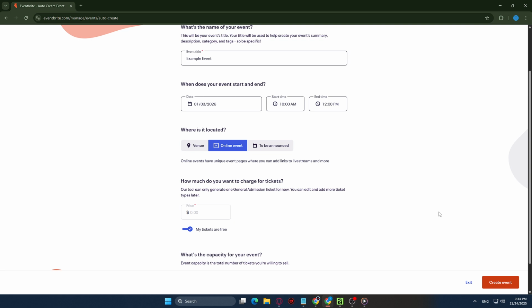Eventbrite will generate your new event and take you into the editor. That means you're officially done with the initial setup.